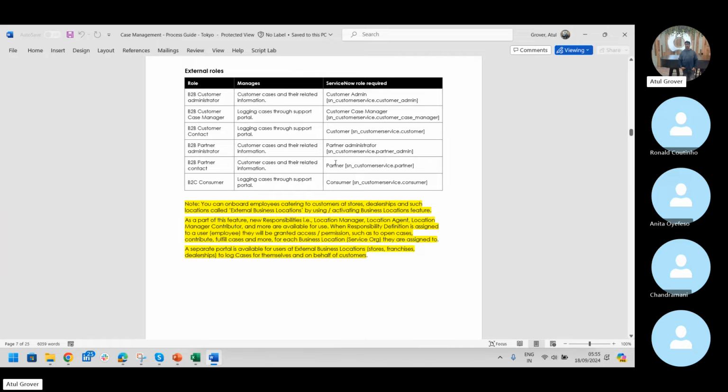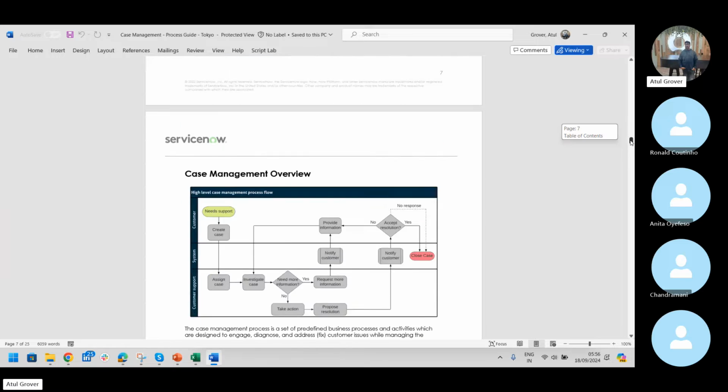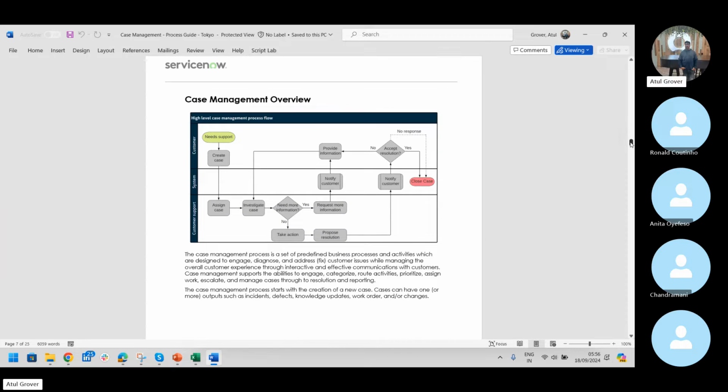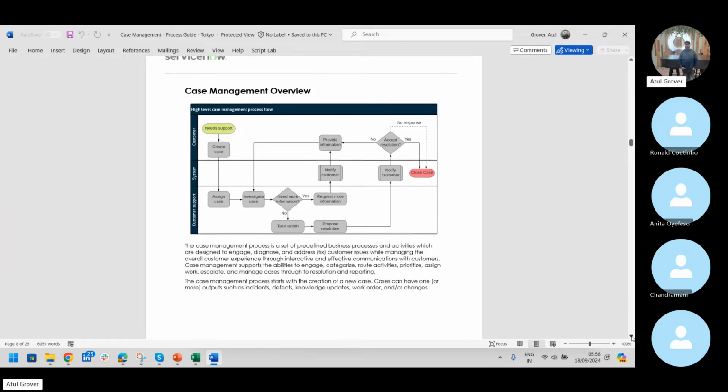While preparing this PPT, I took help from NowCreate as well, to see what NowCreate says on this particular part. See, the complete flow as well. Create a case, assign a case, investigate a case, need information, yes, more information, notify customer, provide information, all things will be there. Ready-made flow. No need to put more effort to create your own flow unless you customize it. But out of the box, we have these things.